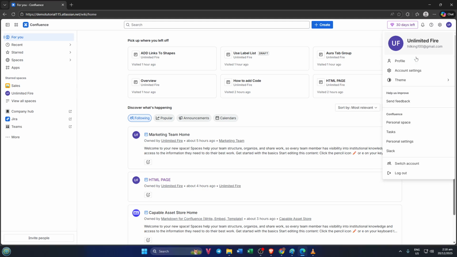Once you've clicked on your avatar, you'll see a drop-down menu appear. In this menu, look for an option called Theme. Sometimes this can hide further down in the list, so don't rush past it. The theme option is your ticket to customizing how Confluence looks just for you. If you're new to using themes, they're essentially collections of colors and visual tweaks that make the platform either easier on the eyes or just a bit more fun to use.